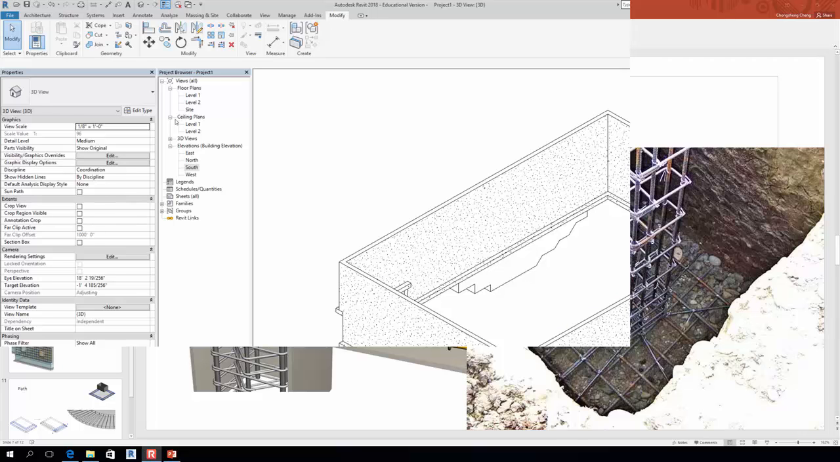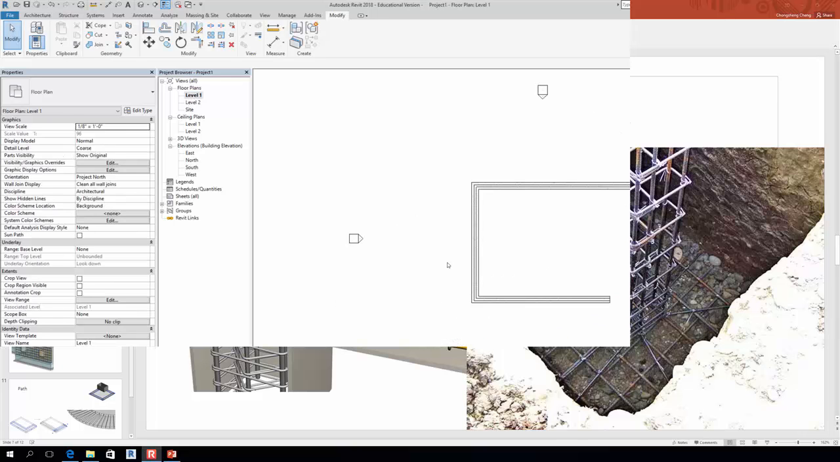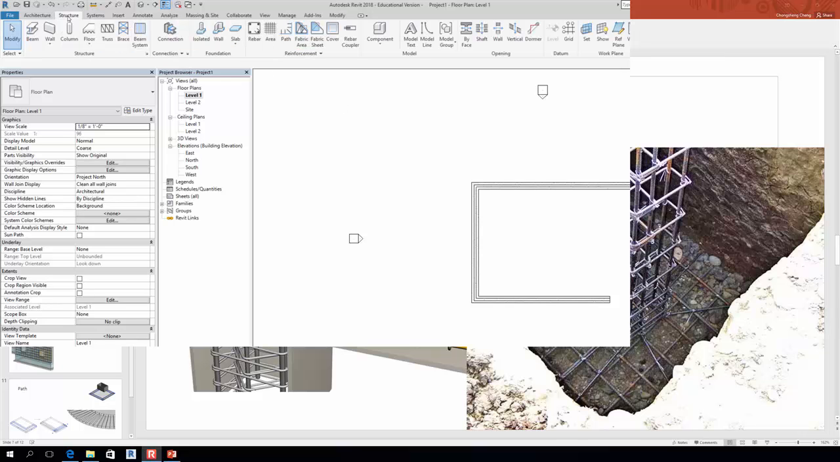Okay, let's go to level 1. Let's create a section plan, right? We can wait a second. Okay, not section. Let's go to create a ref plan. This time we're going to learn how to create a named reference plane, right?